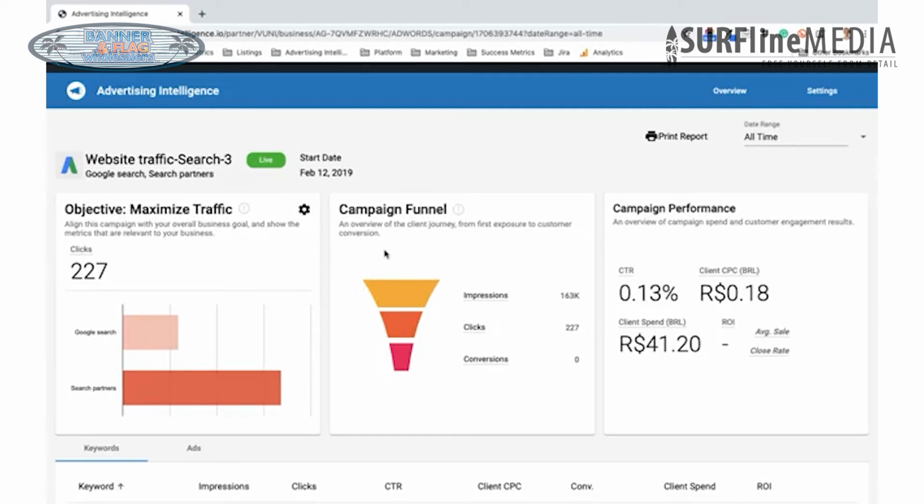The second card is the campaign funnel, which shows the client journey from the first exposure to an ad until the conversion. So the top of the funnel is the impressions, the middle is the clicks, and then finally the conversions. The third card is the campaign performance, which is an overview of our click-through rate, our spend, and the ROI.